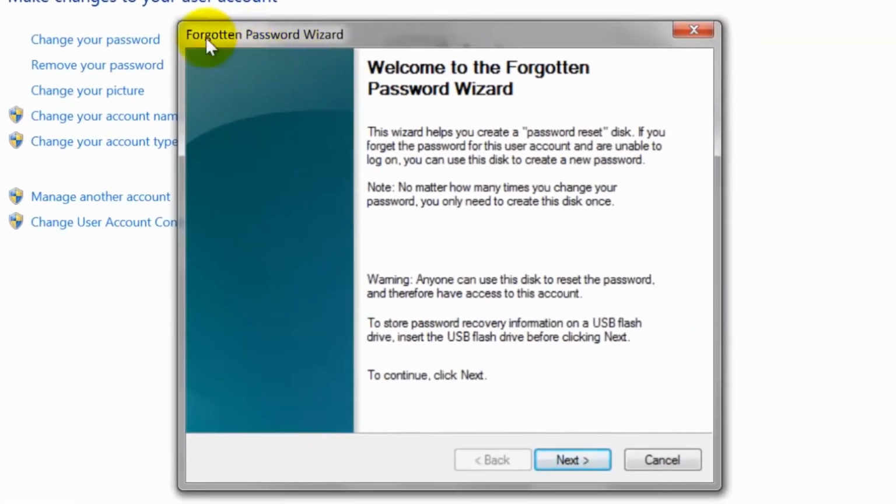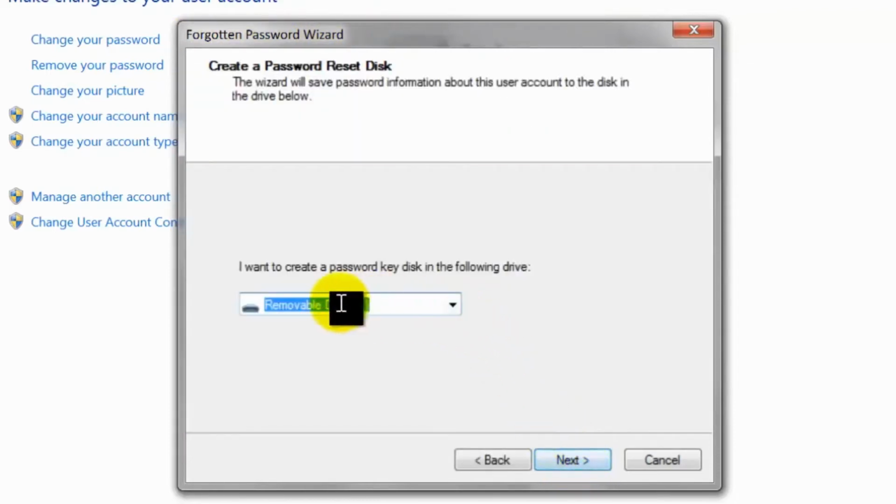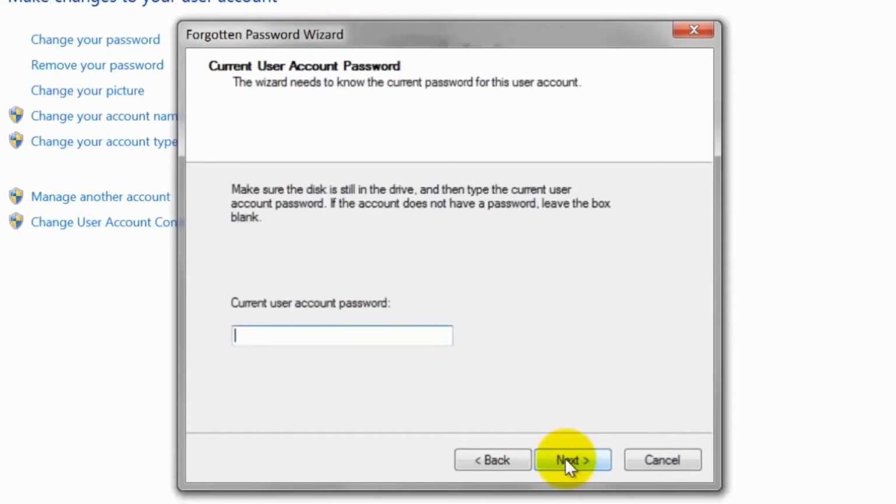The Forgotten Password wizard will display on the screen. Click Next in the wizard and select your removable disk from the drop-down window. Click Next again to continue.